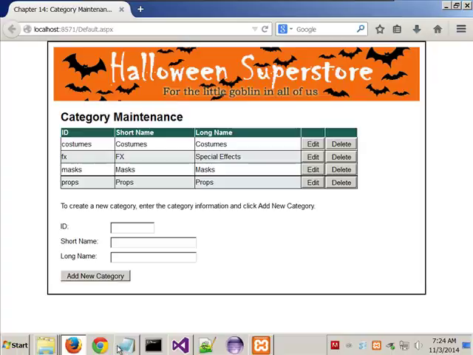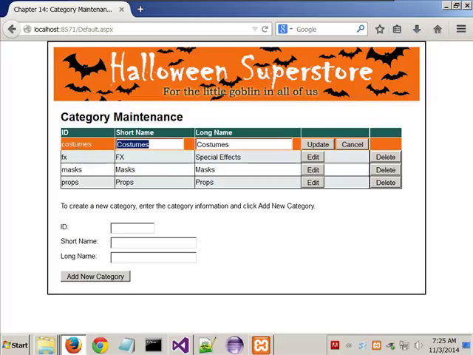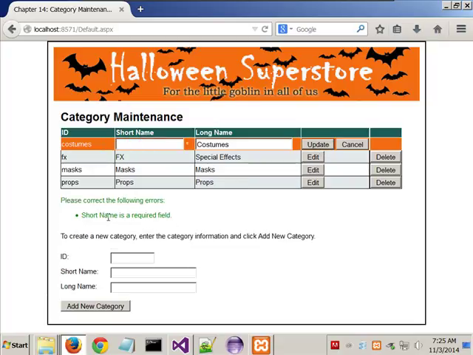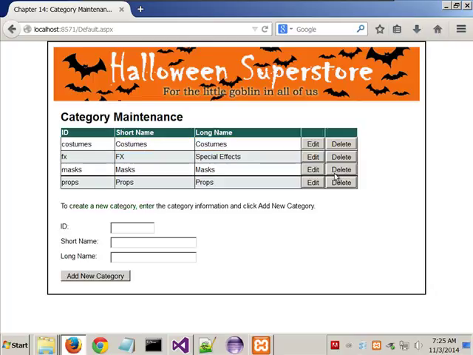All right, so if we go back here, again, to the naked eye, I guess it looks the same. Let's come in here and come into costumes, and let's try to remove the short name. See if it allows us to do that. Short name is a required field. All right, so that was added by us. Let's just cancel out of there.